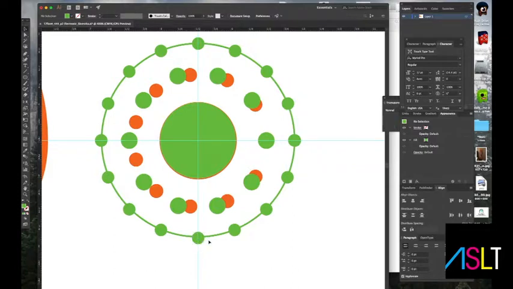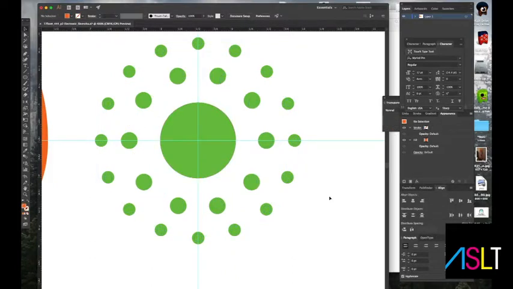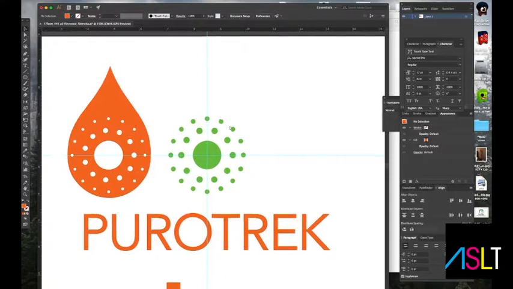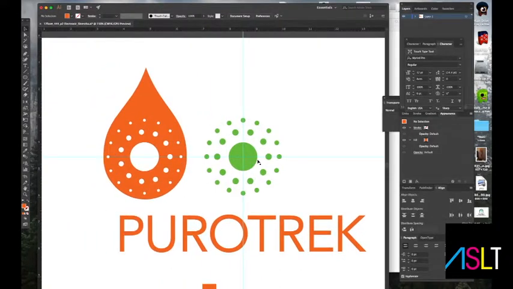Okay, so now that I've got my circles all done, I'm going to get rid of the original circle. So now you can see the difference between this. It looks cleaned up basically, right?